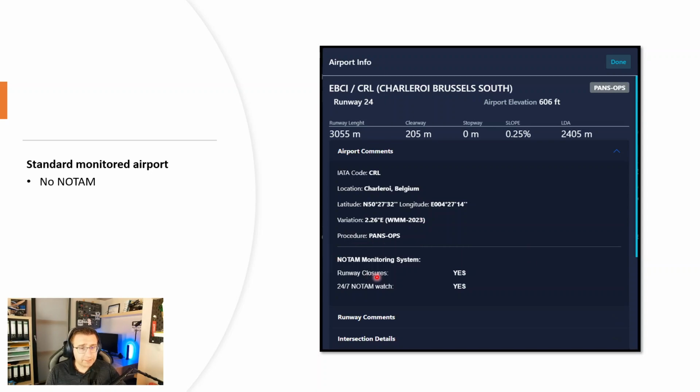And here, as you can see, there's this NOTAM monitoring system. You can check if your airport is updating itself or not. So the first one, the runway closure, is VPT based, so it will always be a yes. However, the 24/7 NOTAM watch is on the provider side and might be included or not. As you can see here in Charleroi, it is monitored 24/7 for any changes.